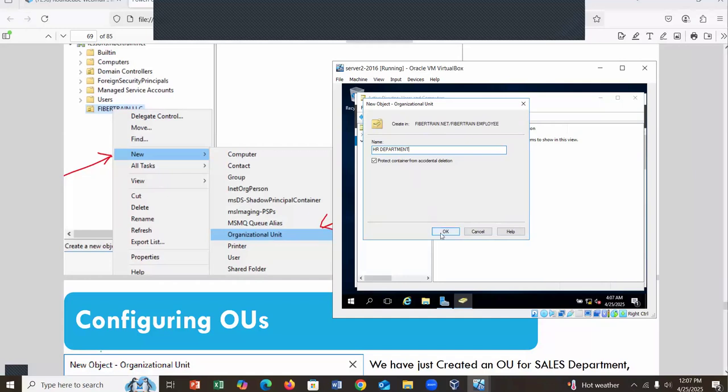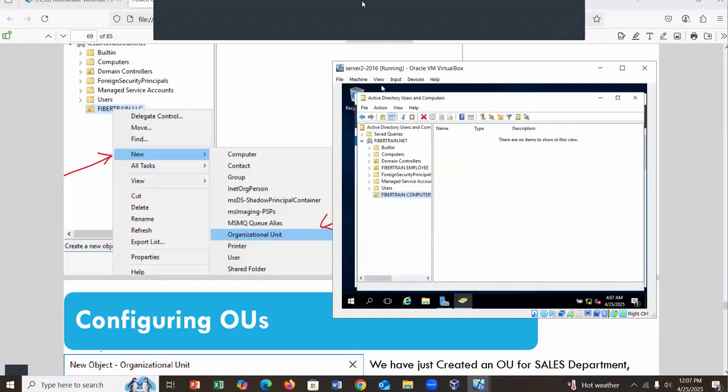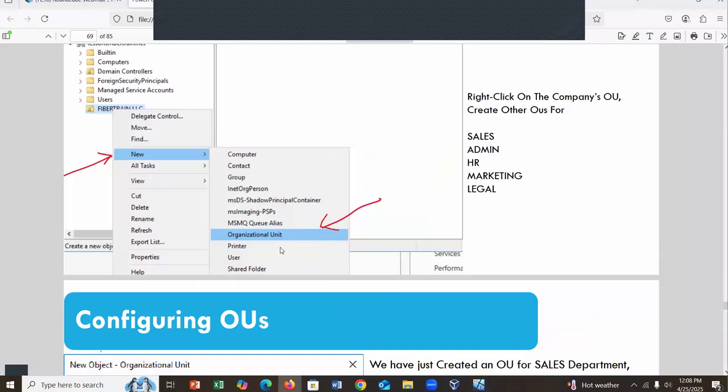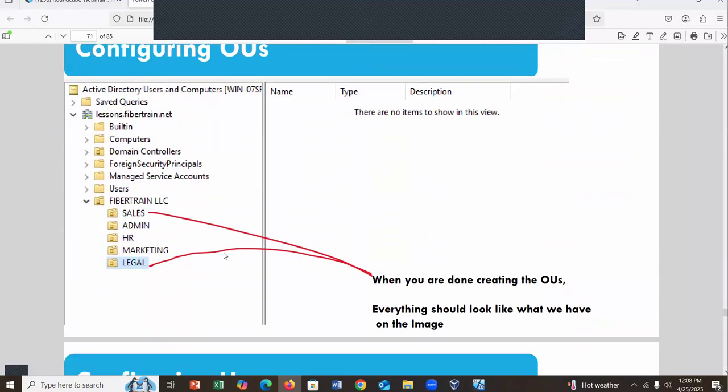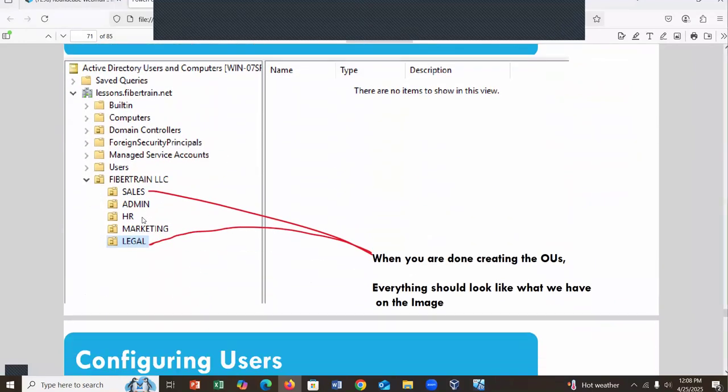Click on OK. So what we created now is what they call a sub OU. Here, inside Faber train employees, if we expand, you will see that we have HR department, ICT department, and a sales department. Okay, so that's how you create a department in your organizational unit. Here they create sales, they click OK. Now they have five departments inside that particular organizational unit.